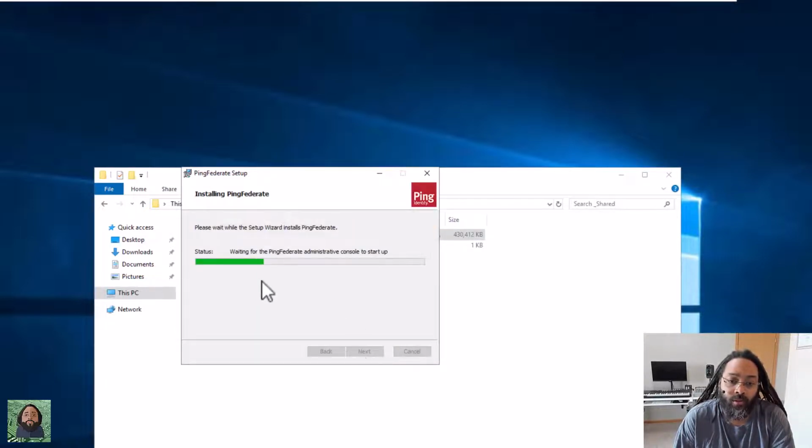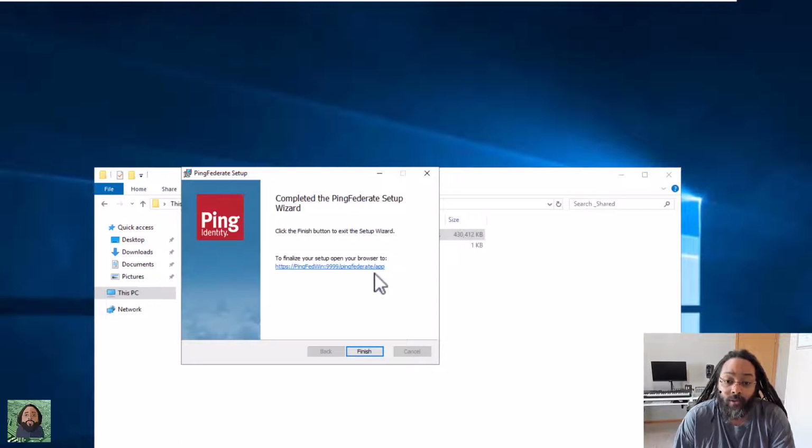All right, so now we're to the part where it's waiting for the admin console to start up. It's already installed the services, and it took about a minute and a half, 2 minutes. I think it's going a little bit slower since I'm running the screen recording software right now, but this time can vary, depending on your hardware and your setup. But it's a really straightforward process considering all the stuff that PingFederate does. So now we're ready. This is where we need to go to access our admin console and finish the installation. If everything went well, you should be able to access this.